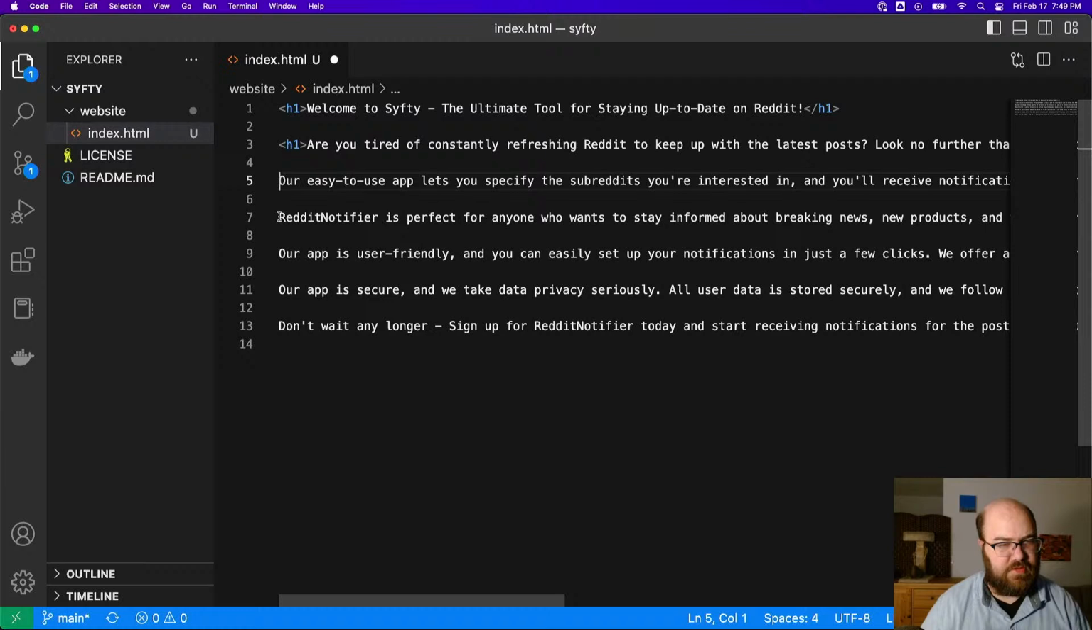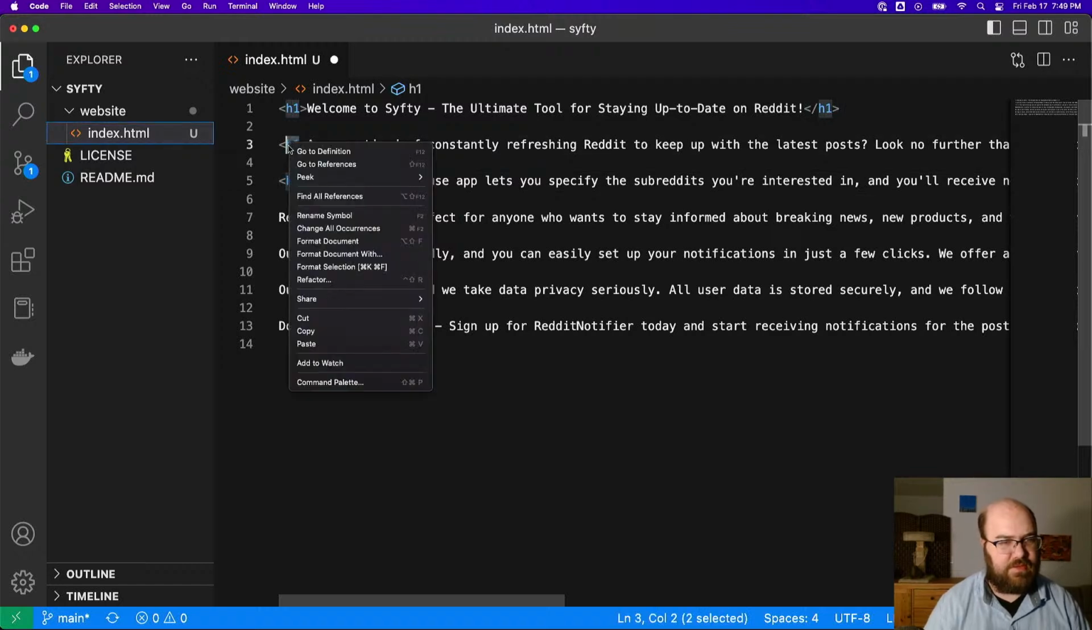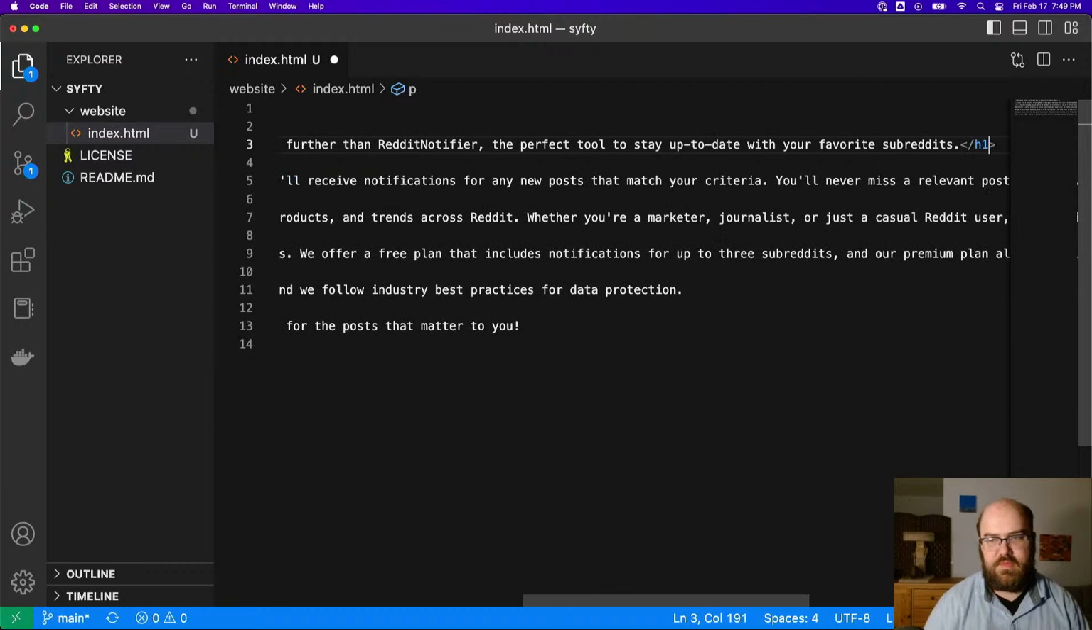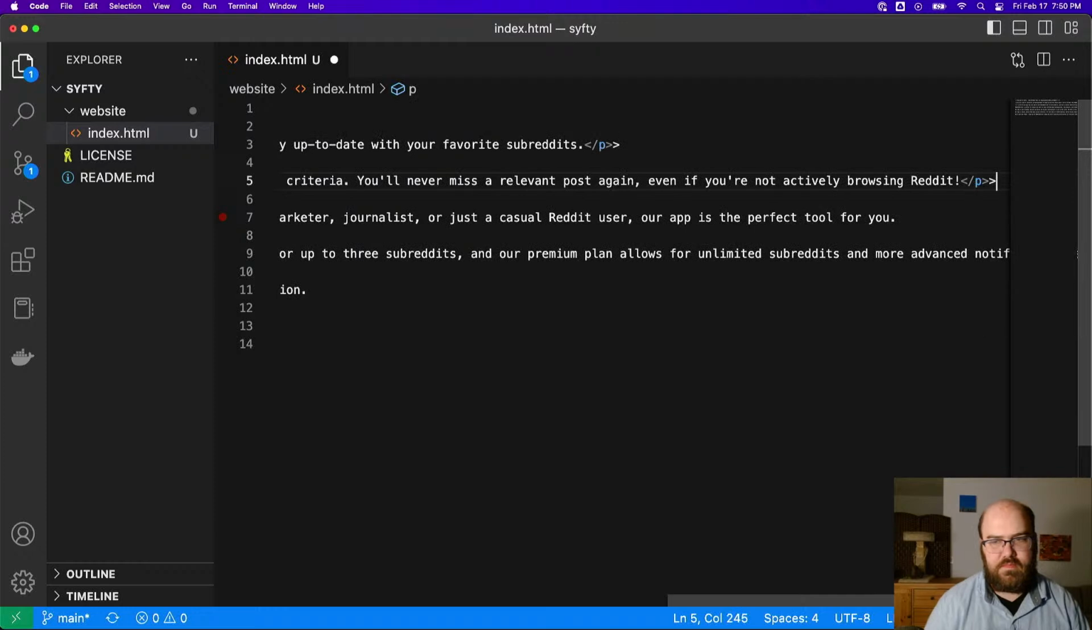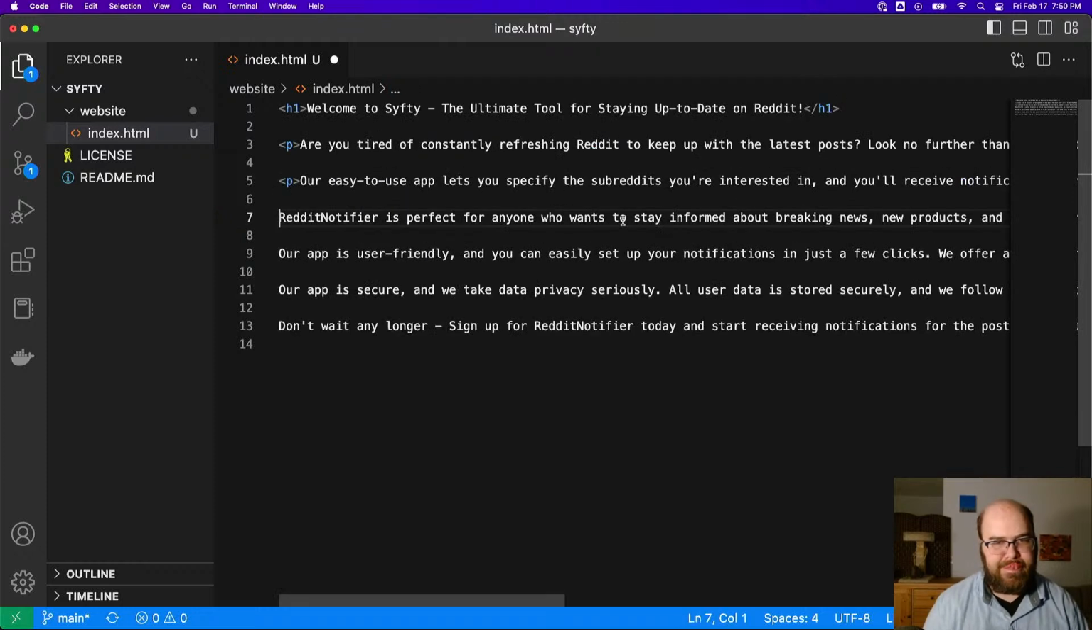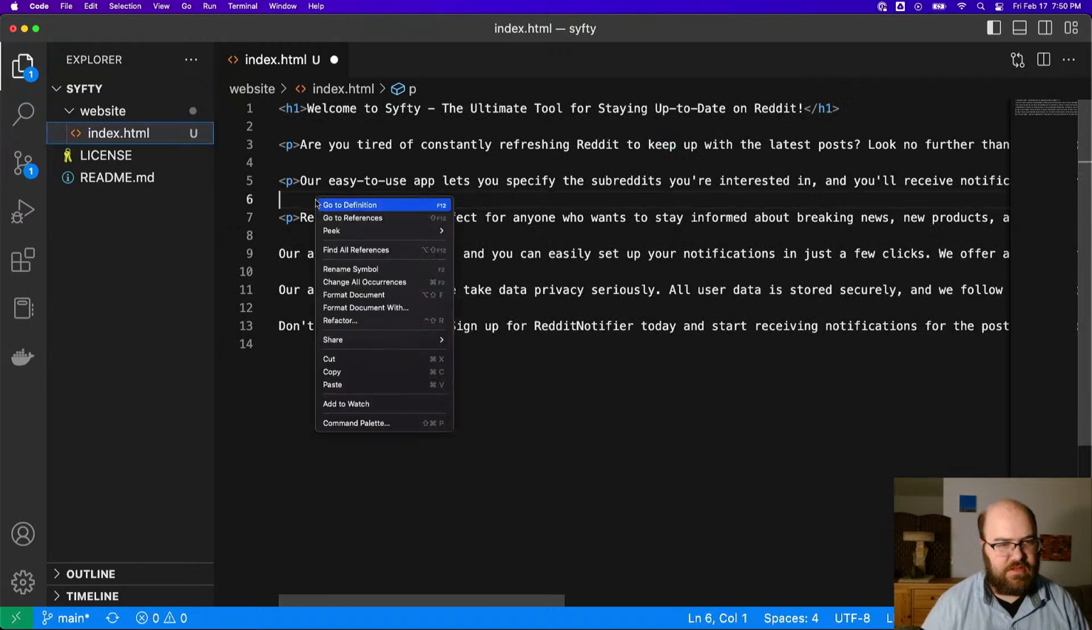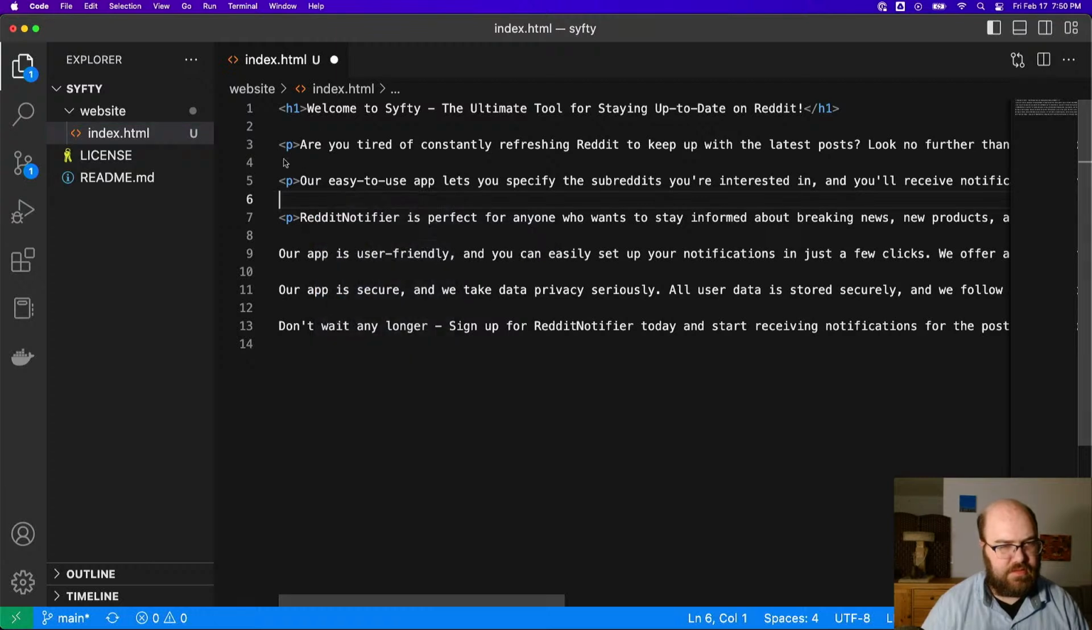I know there's a way to do multiple selections here, but we're just gonna do it the easy way. Oops, I don't want this to be an h1. I want this to be a paragraph. /p. Do the formatting and then I'll edit the text. Where's soft wrap? I don't know how to soft wrap. Oh well.